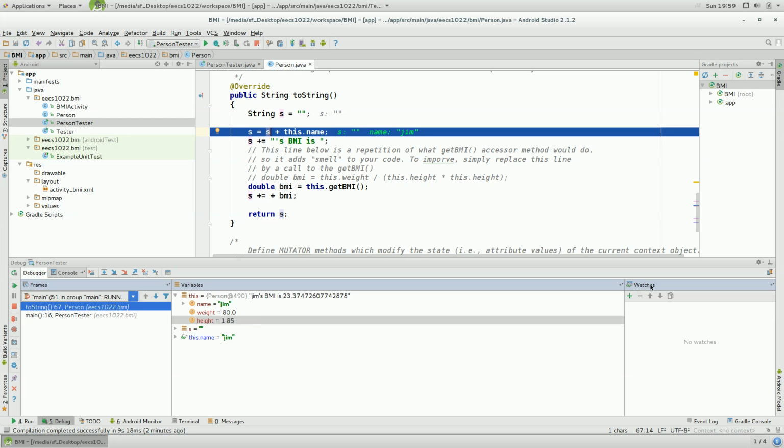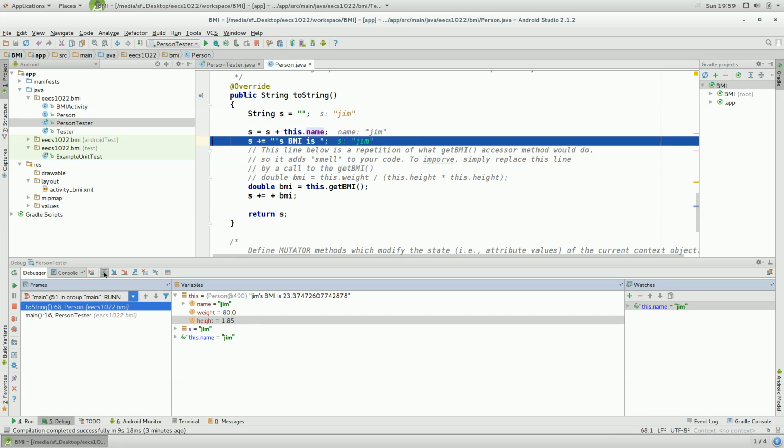It's something called watches over here. Okay, you can do whatever expression you would like to check. You can click on plus. You can say this dot name, and then it tells you it is Jim. So that means this dot name will evaluate to Jim, and Jim is going to be concatenated with S, which is an empty string. Okay, so now if you say step over, you're gonna see that S is now Jim.